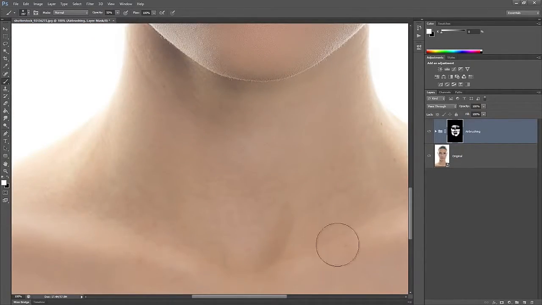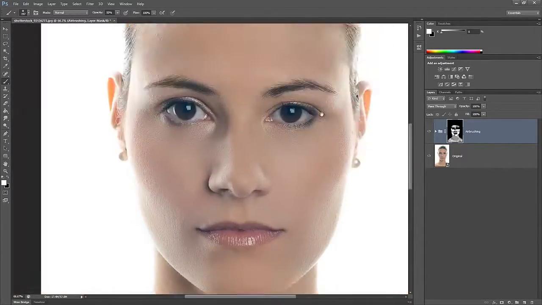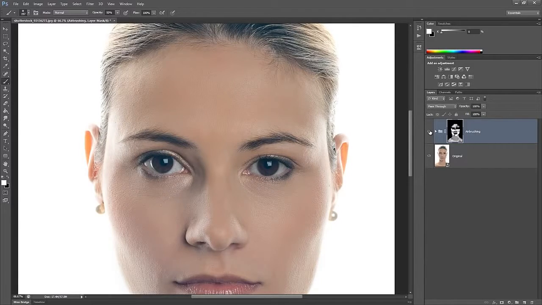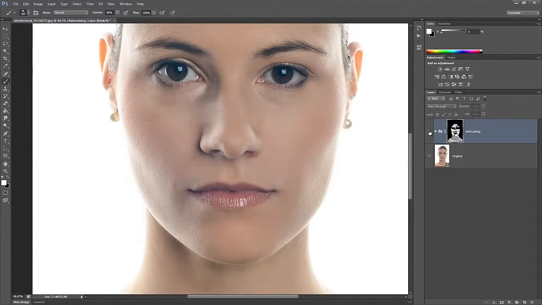Once you're done, you can fine-tune the airbrush settings by adjusting the opacity of the layer group. We're done with the airbrushing. Here's the before and after results.